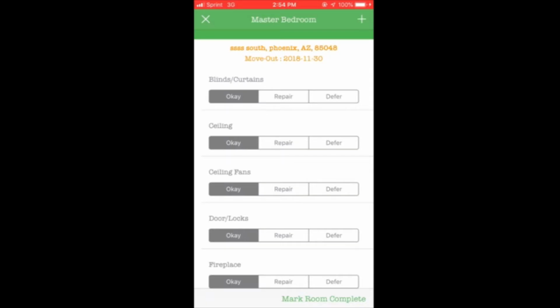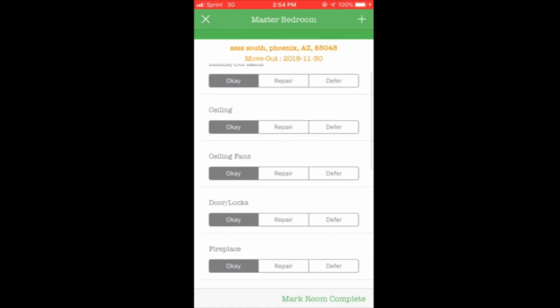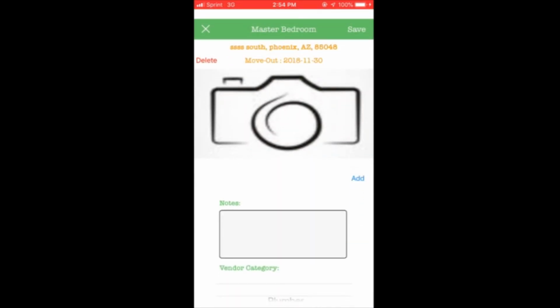So right now we are on the master bedroom survey, and let's say that the ceiling fans need to be repaired. So we're going to go to edit because we're going to want to add some images to show that they're broken, and that's why they need to be repaired. So we're going to add images from our camera roll and camera. So let's say we add 2 images from our gallery.